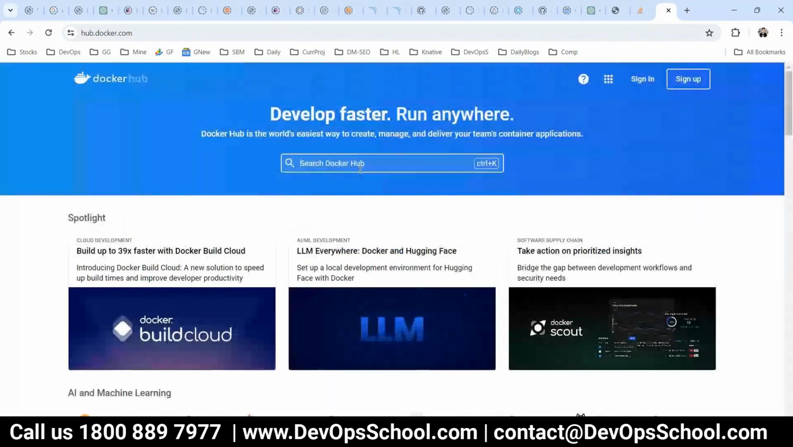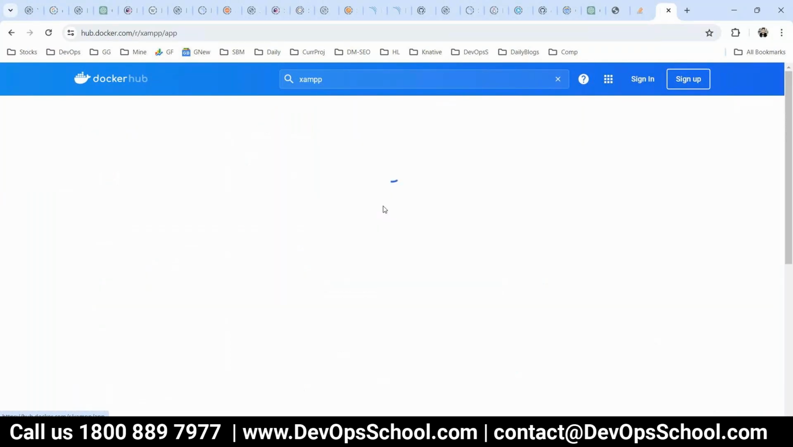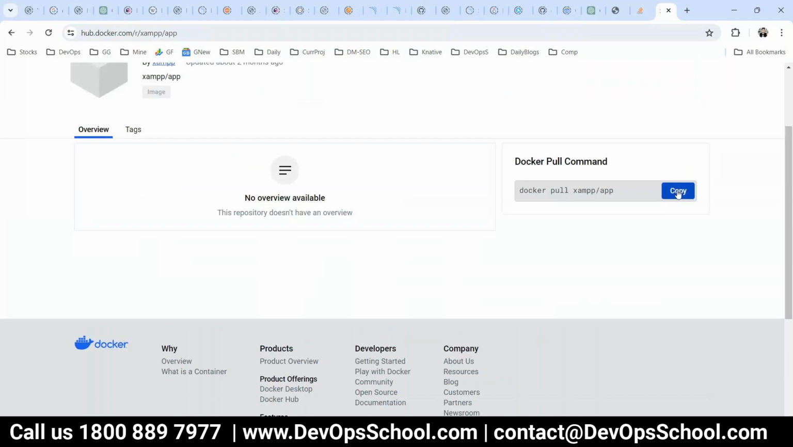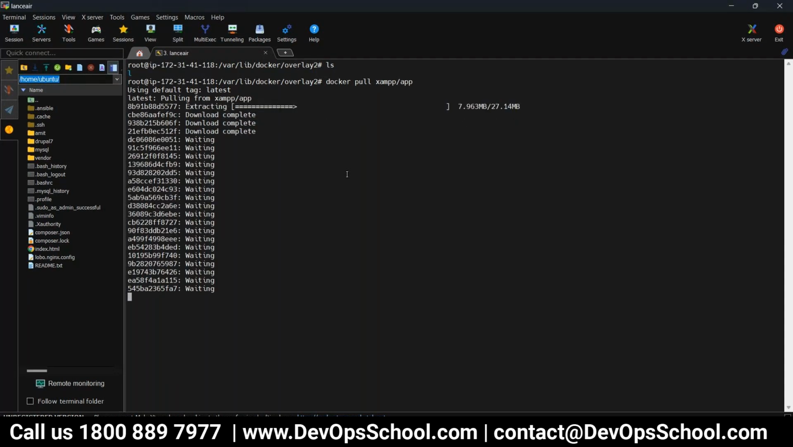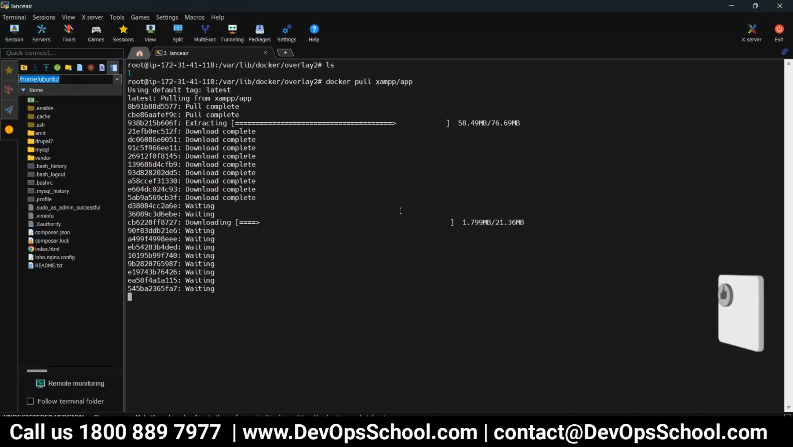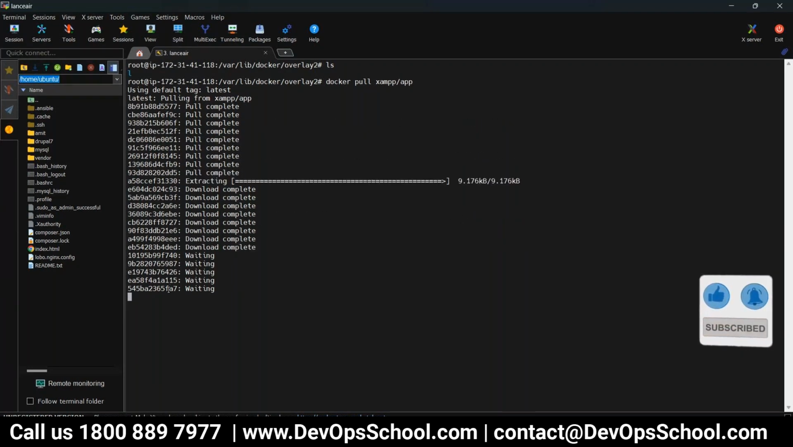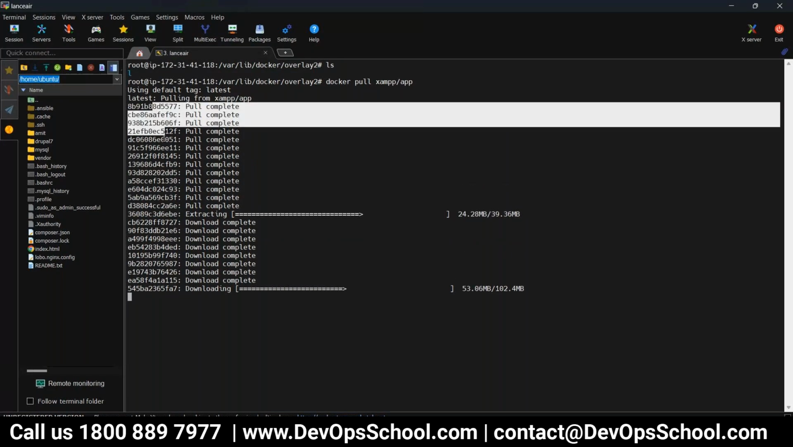Let's say XAMPP, I'm searching for, which is an application server. This one was updated two months ago. This is the official XAMPP application, the official one. So copy, and here pull that image. This is the official XAMPP image. And you see that so many layers are there in this. One layer, two, where a layer means a file system. One, two, three, four, five, six, and maybe more than 20.